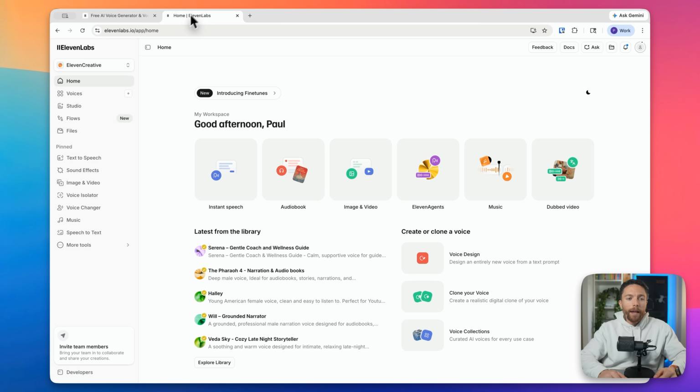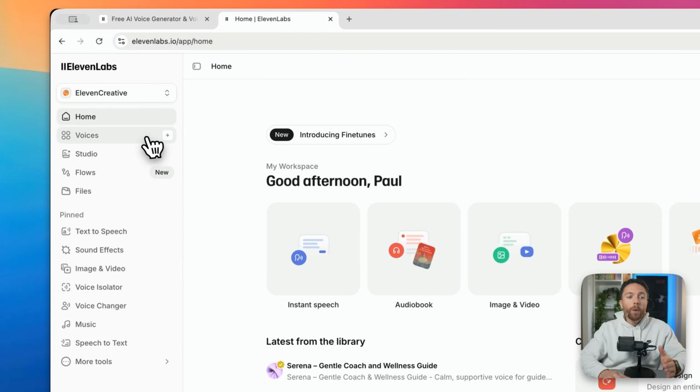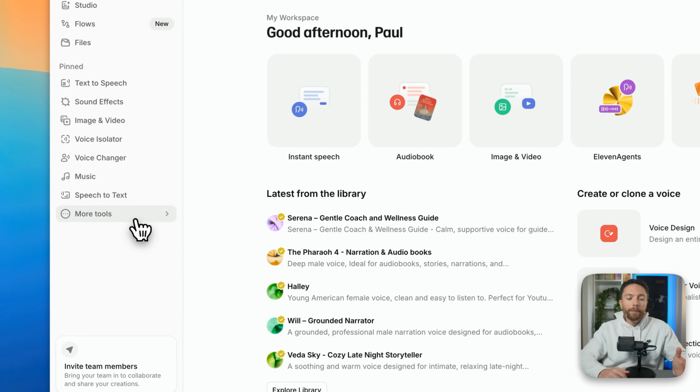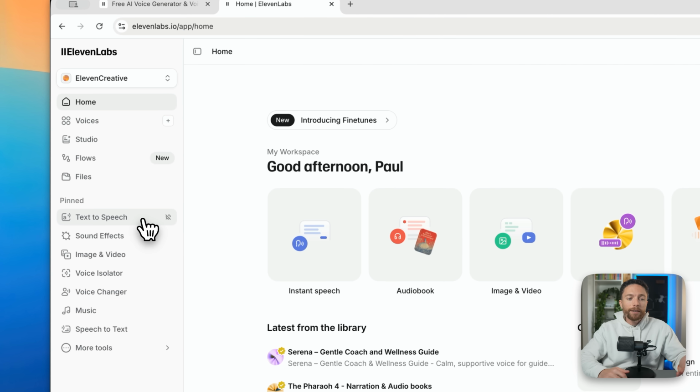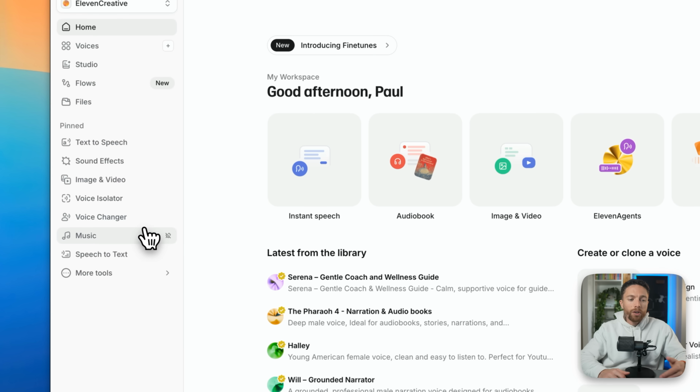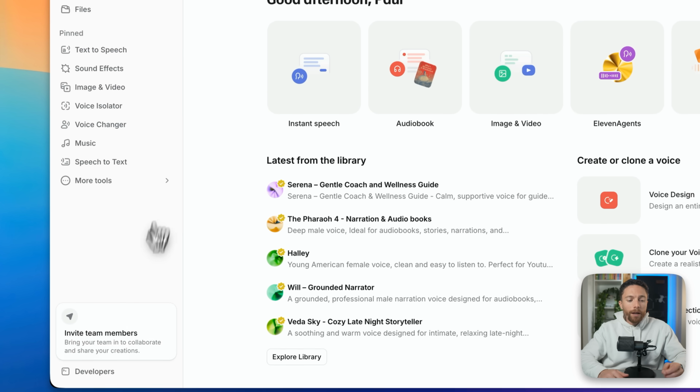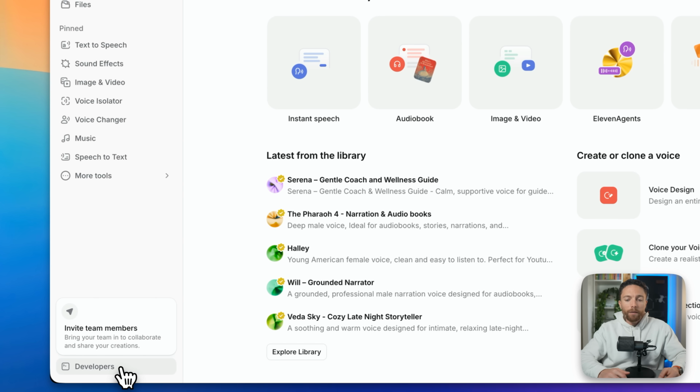Once you sign up for an account, your dashboard is going to look like this. As I said, you can do a lot here inside of ElevenLabs. And I think in future videos, I'm going to dive into some of these more use cases because some of these are very powerful. They do things like text to speech, sound effects, images and videos, voice changer, music. But today we're going to click on the bottom here where it says developers.